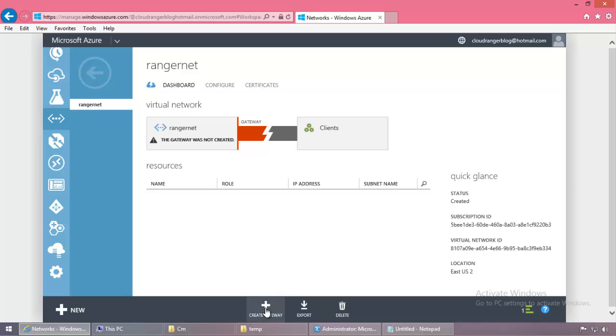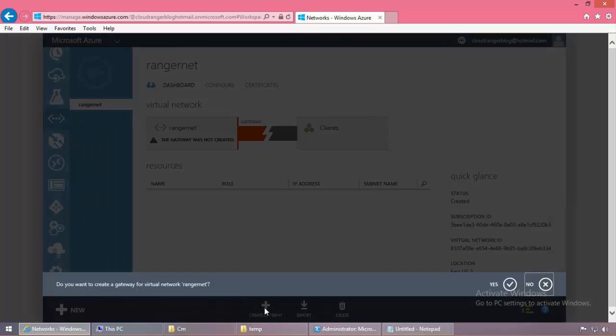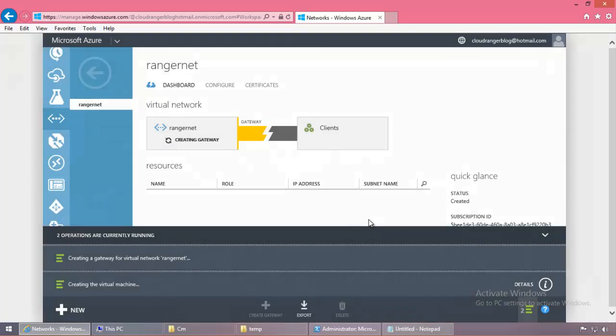So what we are going to do is create gateway. Click on create gateway. It says, do you want to create the gateway for the virtual network RangerNet, and we're going to click on yes. This is where it gets a little interesting: this gateway could take up to an hour to create, unfortunately, if you're unlucky. It runs for a long time because there's a lot going on in the back end. It's creating web roles, it's creating endpoints, it's assigning a public IP address to the gateway. It takes a lot of time.